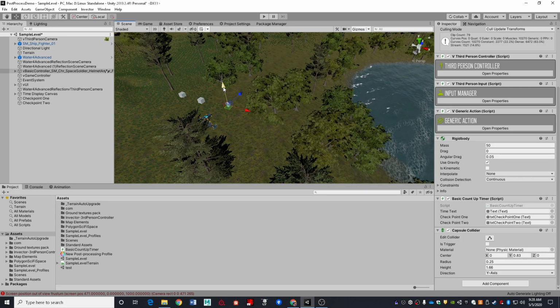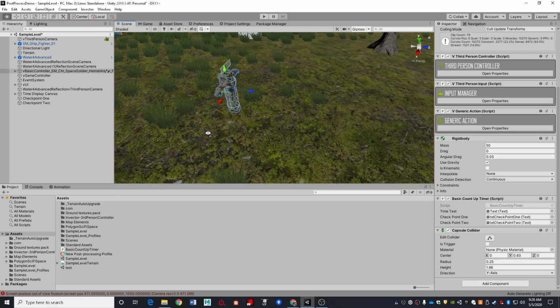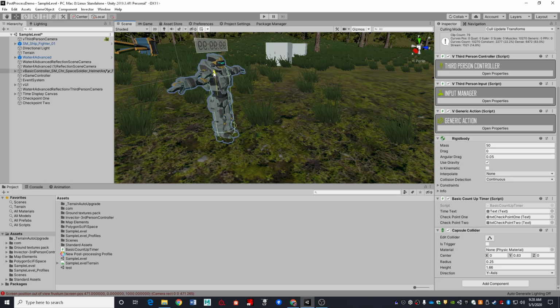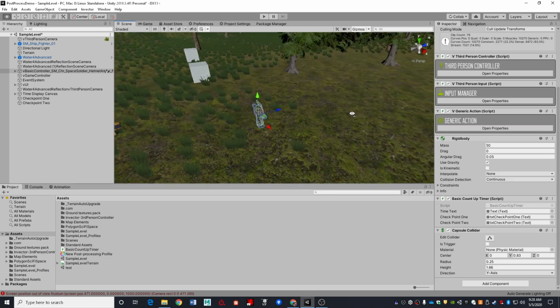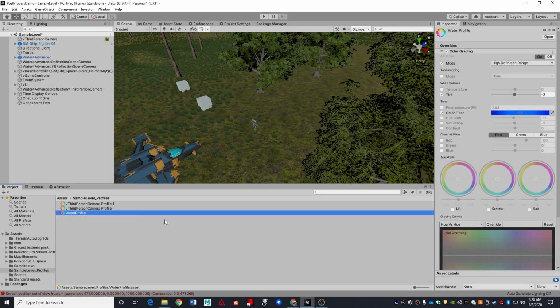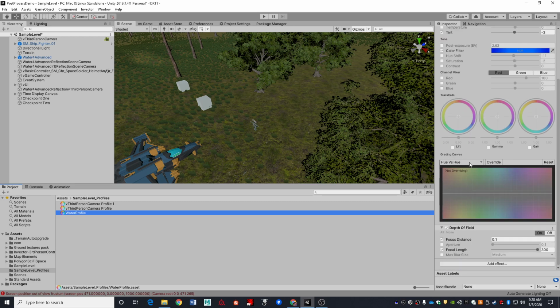I want to go for a very basic water effect. Yeah, a little blue tint to the screen and a little bit of fuzziness. And I've already got a profile configured for this water profile here. It's got some color grading, a very aggressive blue color filter going on. And I'm using depth of field for the blur.